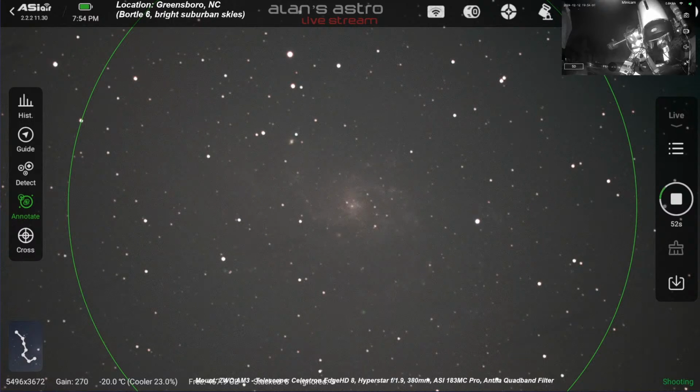All right, so we're going to let this expose just maybe one more image. You can definitely see some of the spiral arms really coming out now, the outer spiral arms in the galaxy.